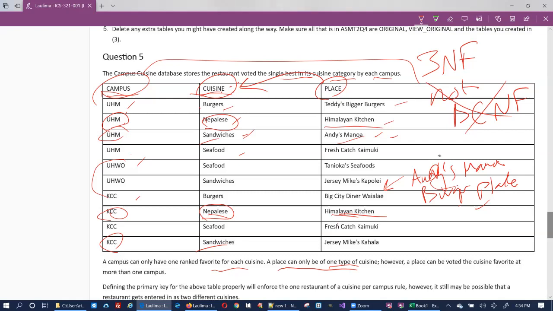All of the dependencies have to be the whole key determining each non-key attribute. And so how would we reduce this to a BCNF? Well, let's try it. Let's do it. Let's see.